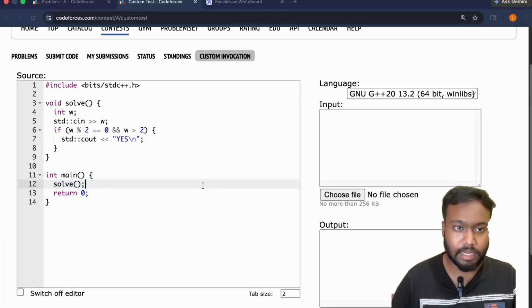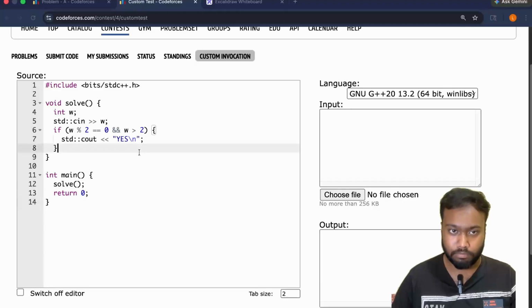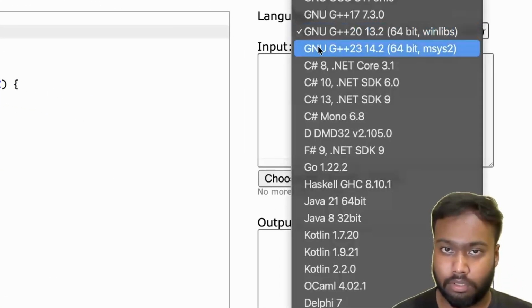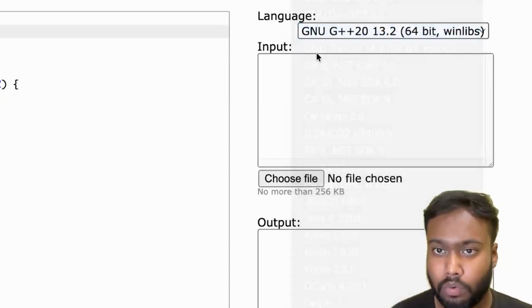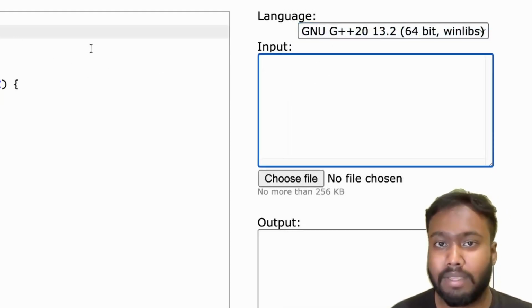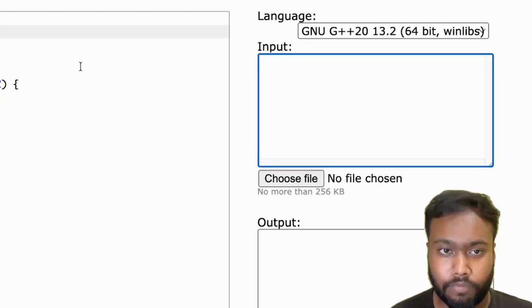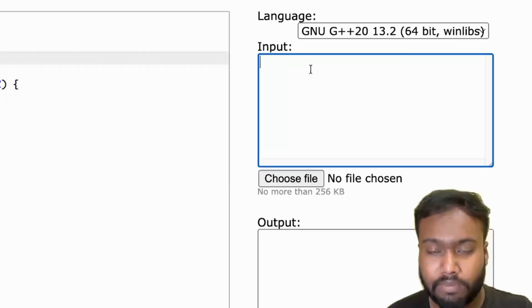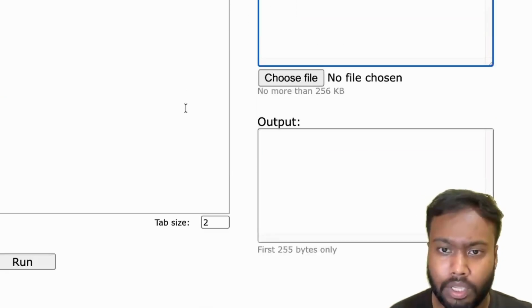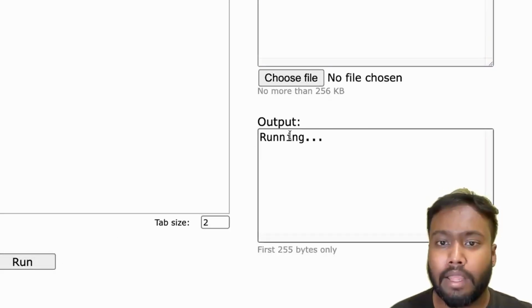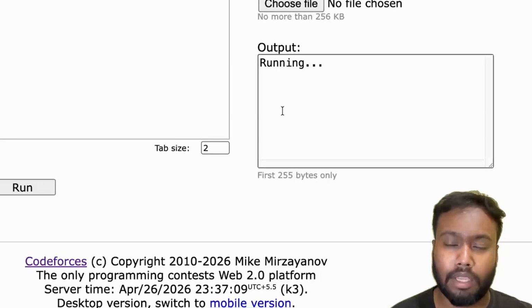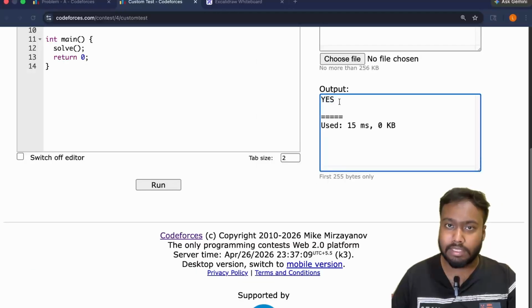Now it's time to run this code. First of all, make sure you go here and select your desired language. I will go with GNU G++, the compiler for your program. Here's the input section. Let's give 8 as the input, and run the file. You'll see that it's taking some time. And as you can see, the answer came yes.